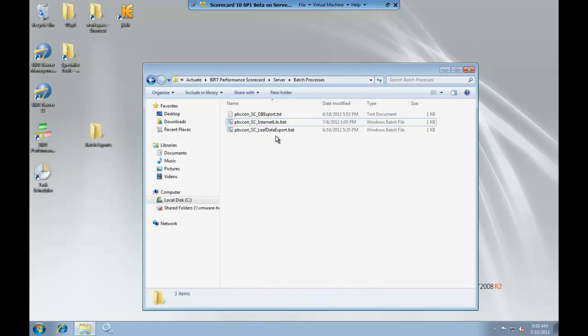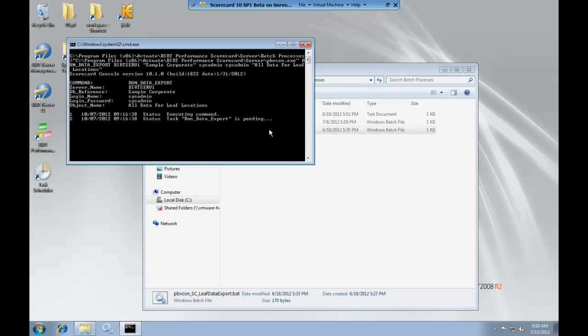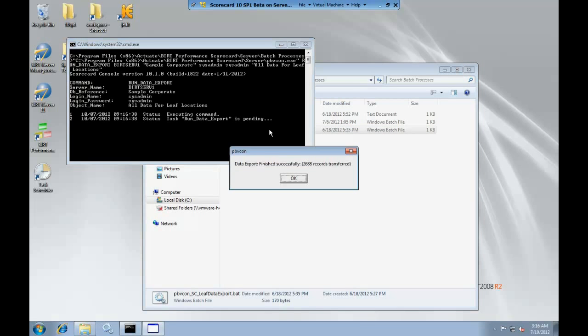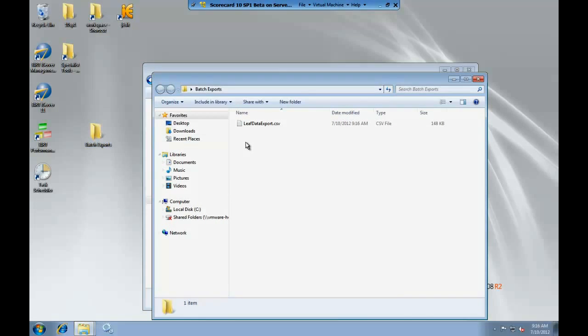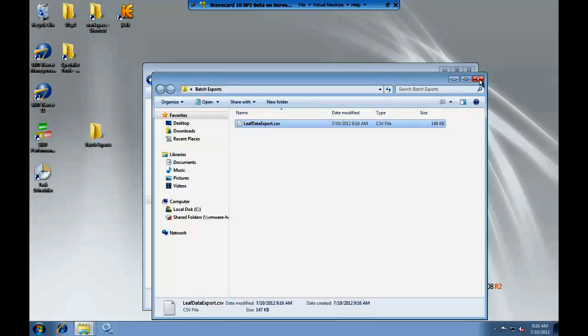Now, each of these batch files could be engaged just by double-clicking on it. It'll run that batch file, and you'll even see the command prompt window pop up, and there's my confirmation. So it exported my data. I could now go check my batch exports folder and confirm there's my Leaf data export.